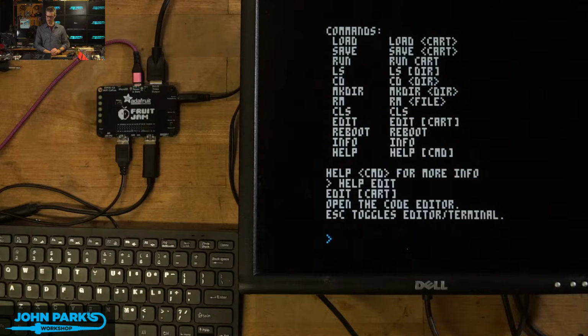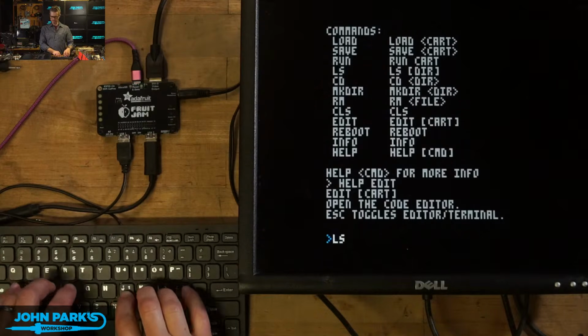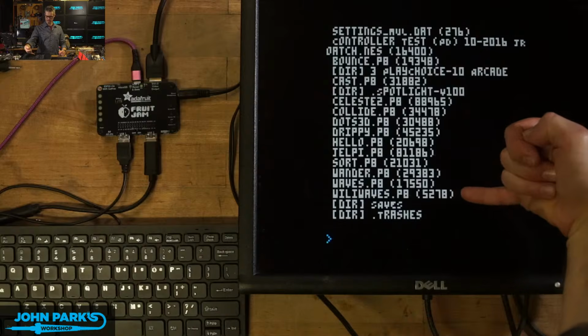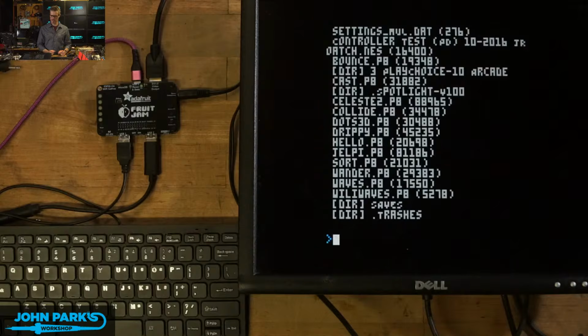Open the code editor, escape toggles editor terminal. Okay, so yeah, some nice helpful info there. So if I do ls, so list the contents here. And like I said, I've got some cruft on here from other uses of this SD card. But a lot of these here that say P8 are the example files that this distribution comes with.